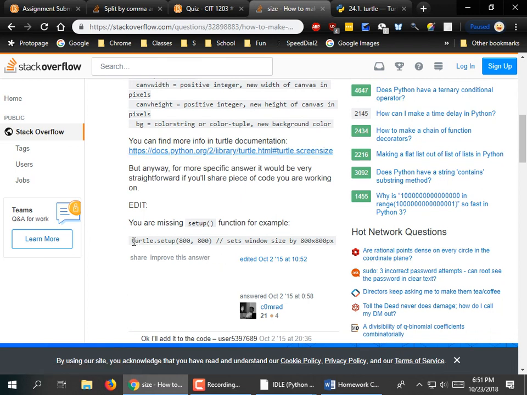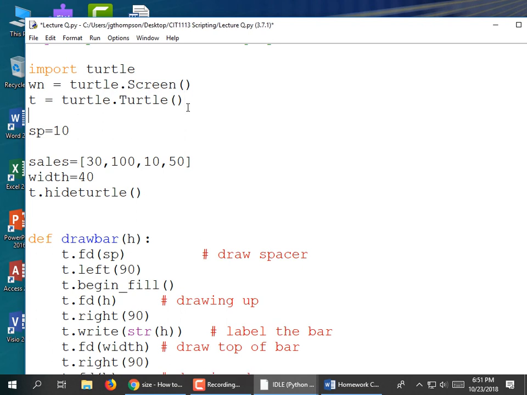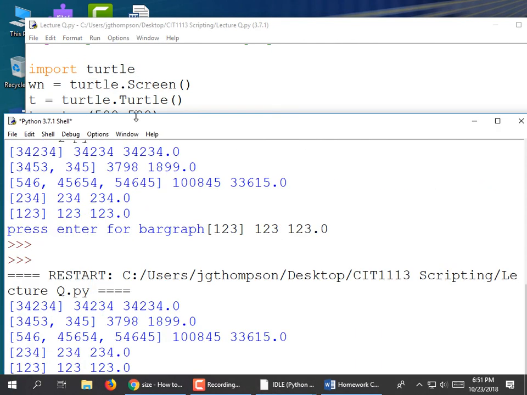Ah, here we go. If we call turtle.setup 800 by 800, that ought to maybe do it. Let's see if that'll work. So after we make our turtle, we're going to call t.setup, and I want to make it a 500 by 500. I'm not sure that'll be right. Let's just give that a shot.